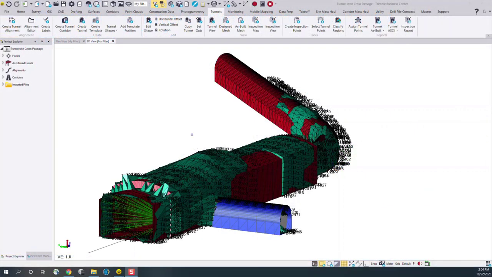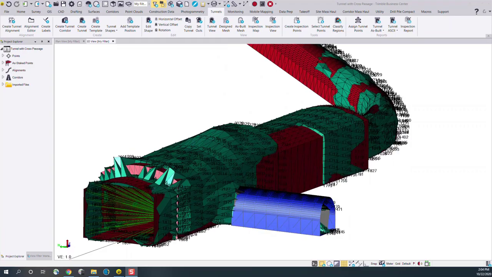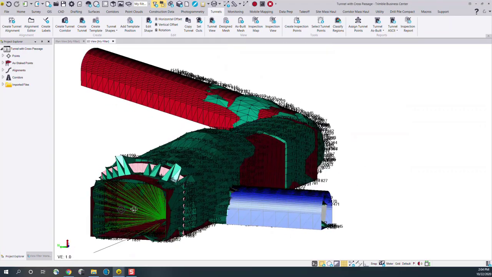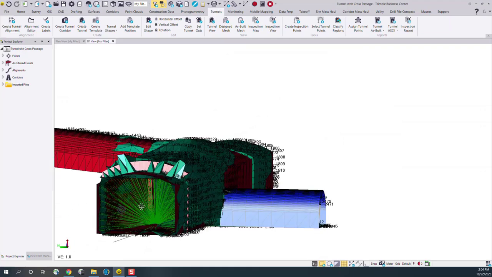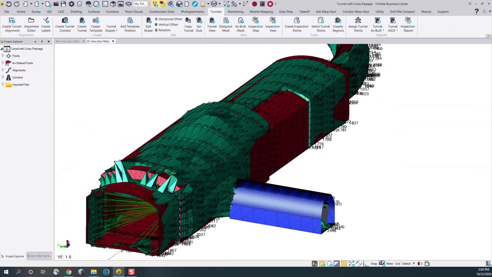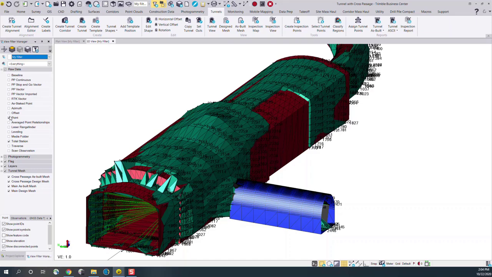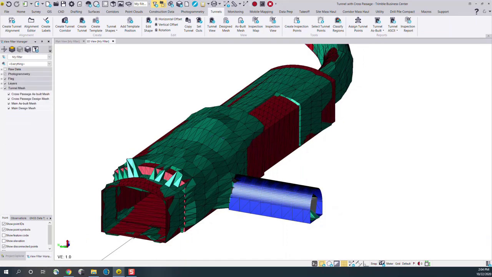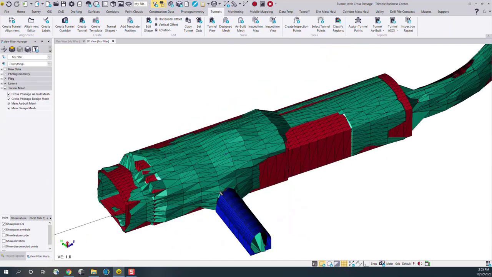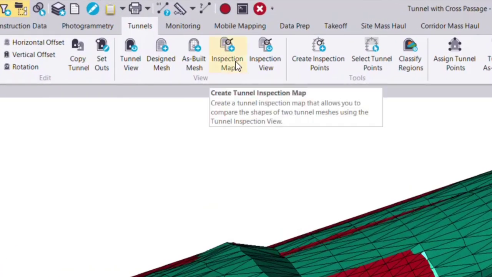To start, in this project, I already have some total station data that was collected. You can see here that was measured with the green vector lines, and it's created the resulting as-built meshes, which are shown in cyan, and the design mesh, which is shown in red. Now I'll turn off some of this data to make it easier to see, so we only have the meshes currently. So to perform an inspection on the tunnel, first we start by creating the inspection map.